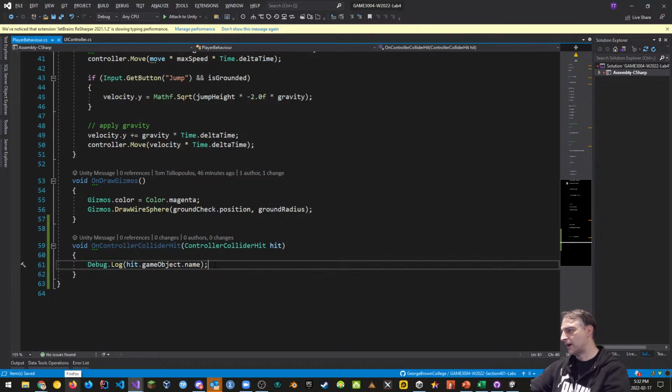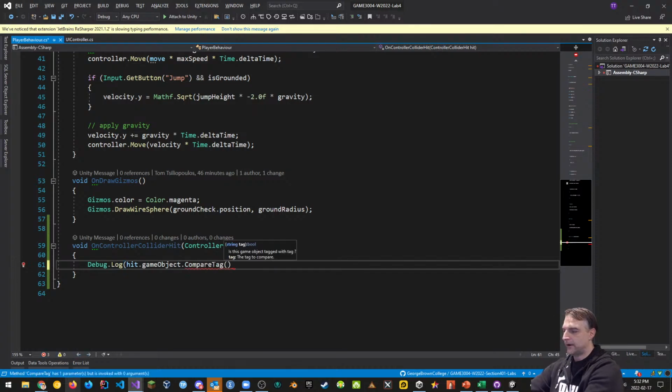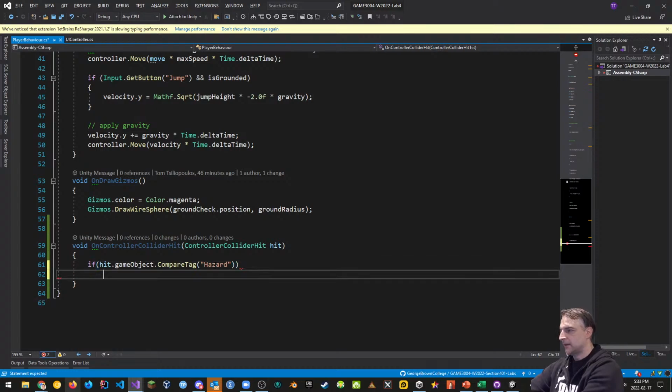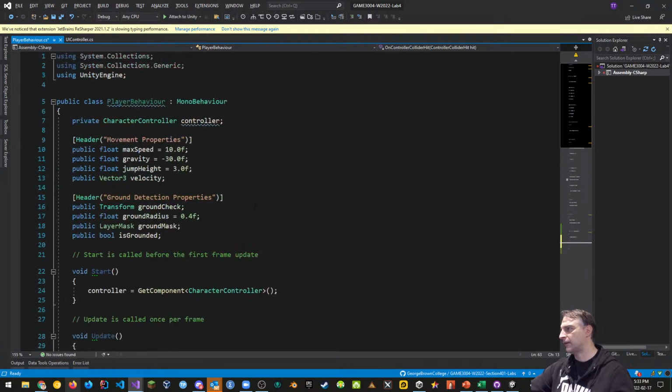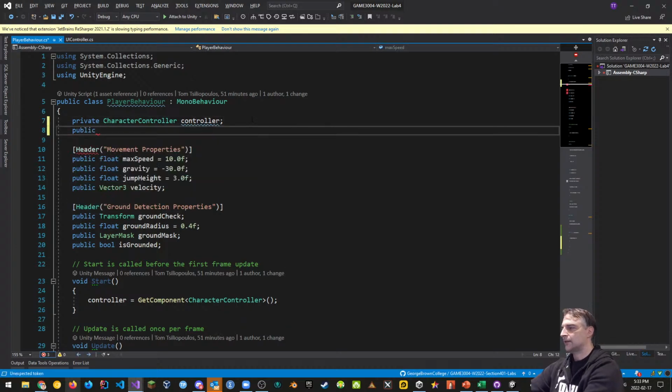So GameObject.CompareTag might be the right thing to do. Compare tag, and we want to compare tag with hazard. That's the one we want to hit. We don't have a hazard tag yet. So just like we've done before, if the hit GameObject.CompareTag is hazard, then we want to take damage. And we want to use a reference to our game controller to do that right now, because we don't have anything else.